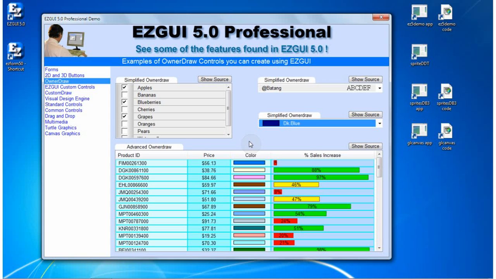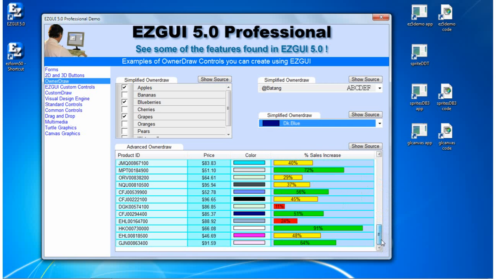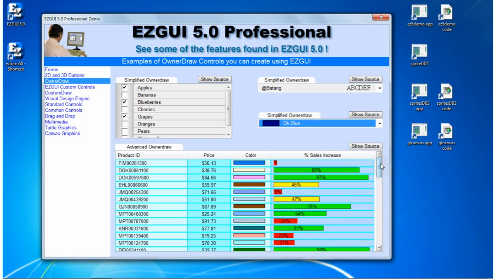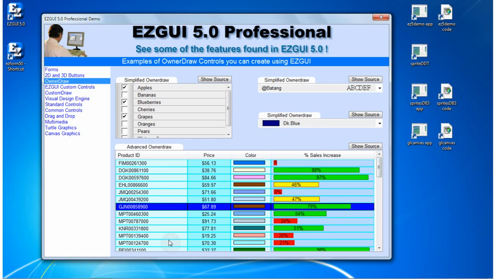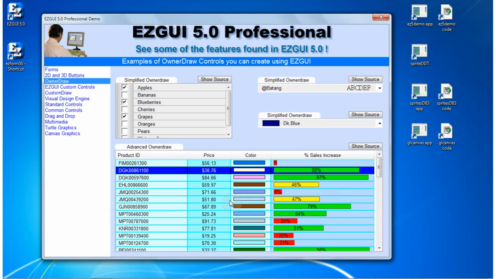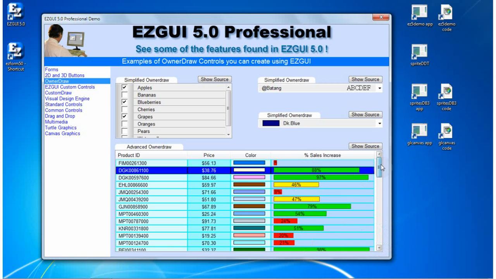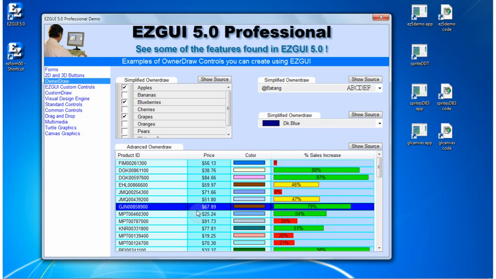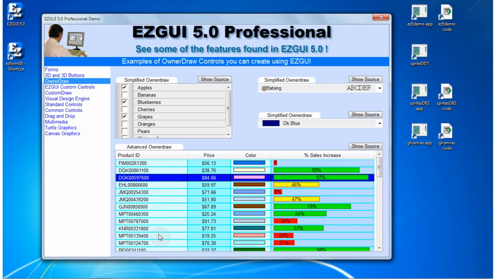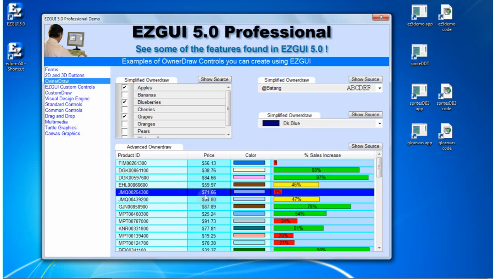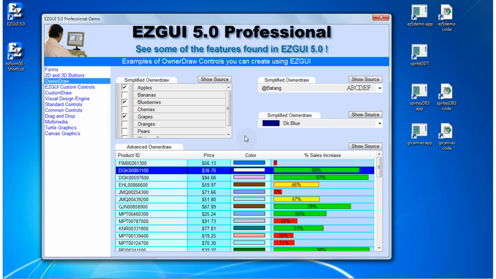But EZGUI can have advanced owner draw, where you can actually draw almost anything that you want using the graphics engine built in. And here's an example of one that I created. And this is a list view control. Now, normally you wouldn't be able to do this very easily with a list view control. Notice I have different colors for the columns. I can even do some graphics here. For example, I got little bar graphs in the one column here. That all can be done using EZGUI using the advanced owner draw, which is a little bit more low level, but it does not require any Windows API coding at all. It can all be done using EZGUI commands.